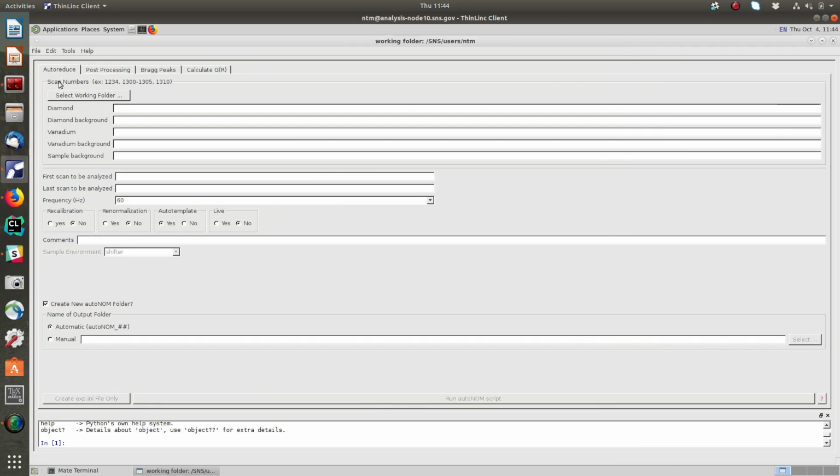So we have the post-processing, the Bragg patterns that we can view, and we have videos for those. Today we're going to be looking at the total scattering patterns, so we're going to go to this Calculate G of R tab.